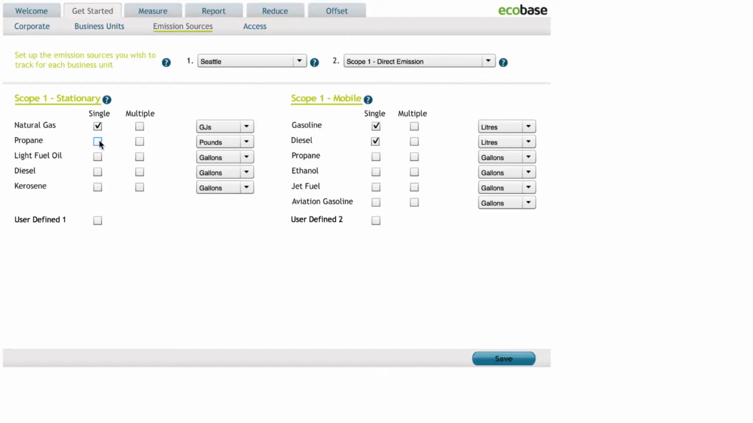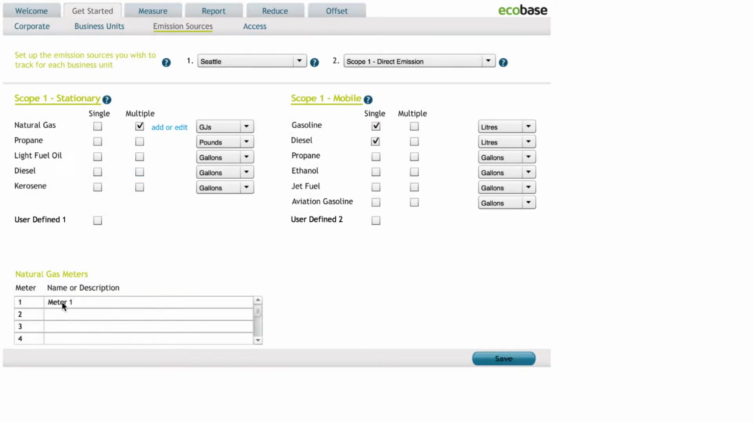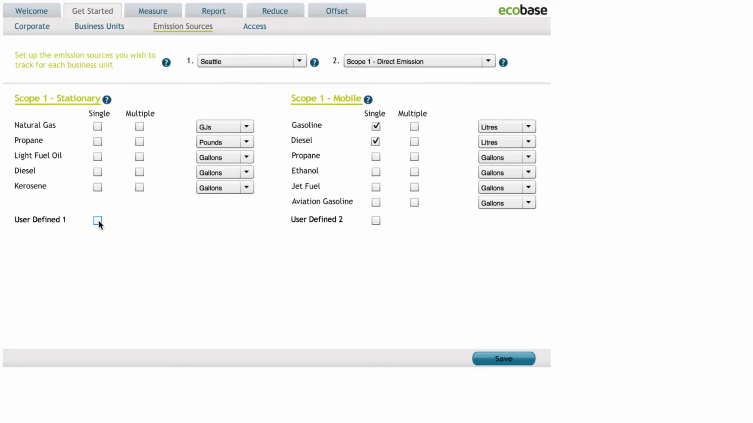You can also choose whether you want to track your data for a single meter or multiple meters and can add up to 10 meters for each emission source. You can even specify your own emission sources for any source not included on the standard list. However, you will need to obtain the emissions factors from a credible source.